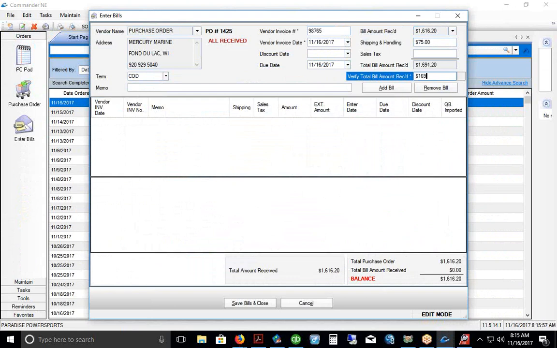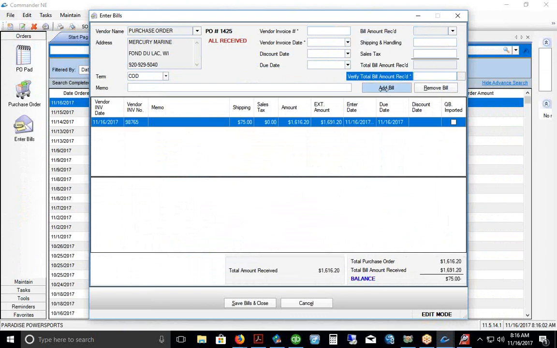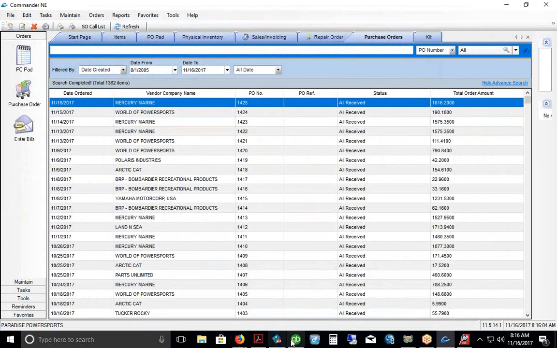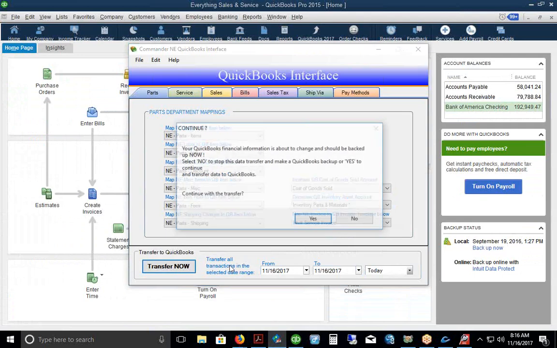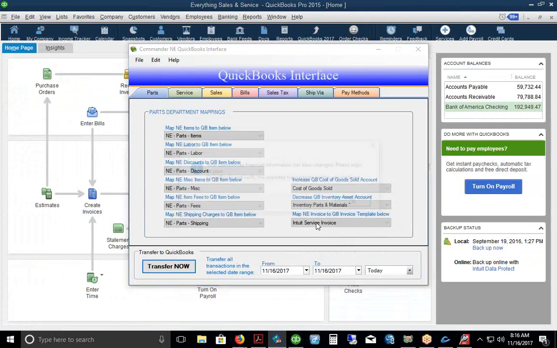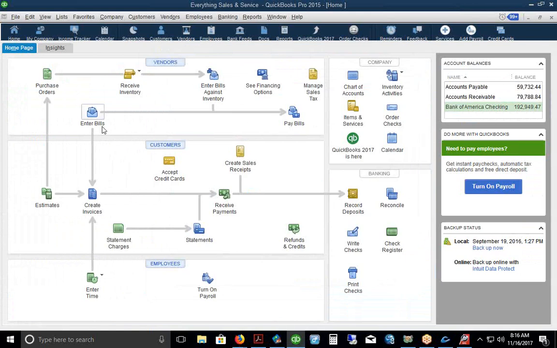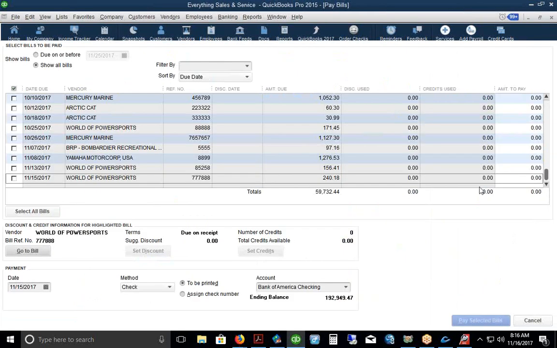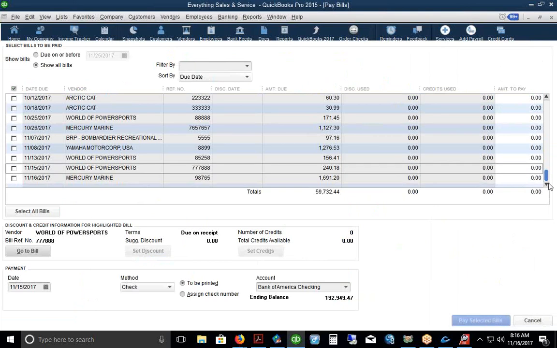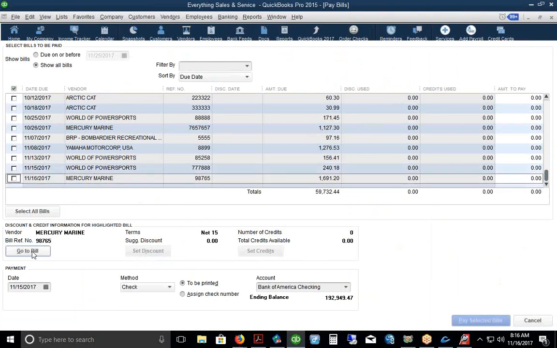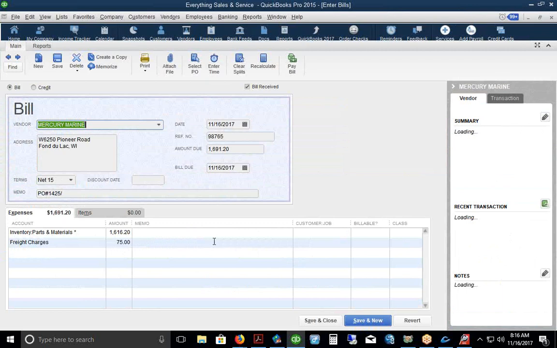So we're looking to pay a bill of $1691.20. We can add that bill and save it so that the next time we run our QuickBooks transfer, that actually picks that bill up and sends it across to QuickBooks, so we can go directly here to not enter bills, but to pay bills. And when we scroll down at the bottom here to pay this bill, you're going to see that bill is already teed up for you. We can go right to it. And there the bill is sitting for you, waiting for you in QuickBooks.